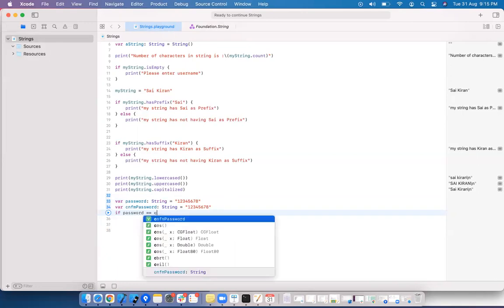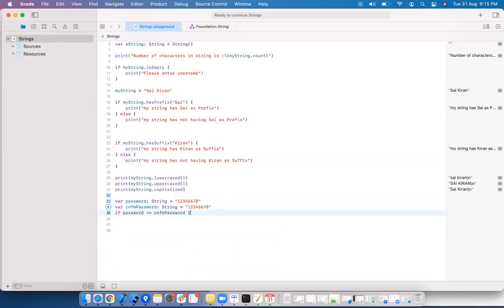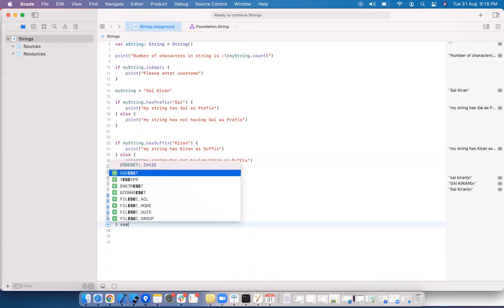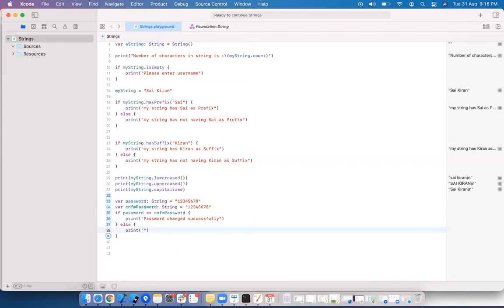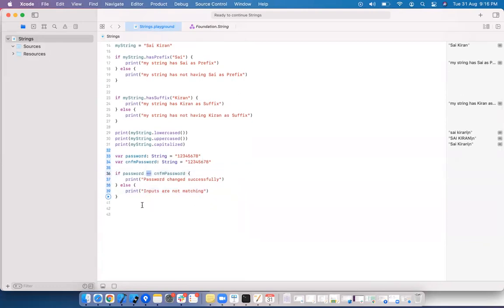Password double equal to confirm password. If these two are the same, we can save the password successfully. Else, if password and confirm password are not matching, inputs are not matching. This is where exactly we use double equal to.